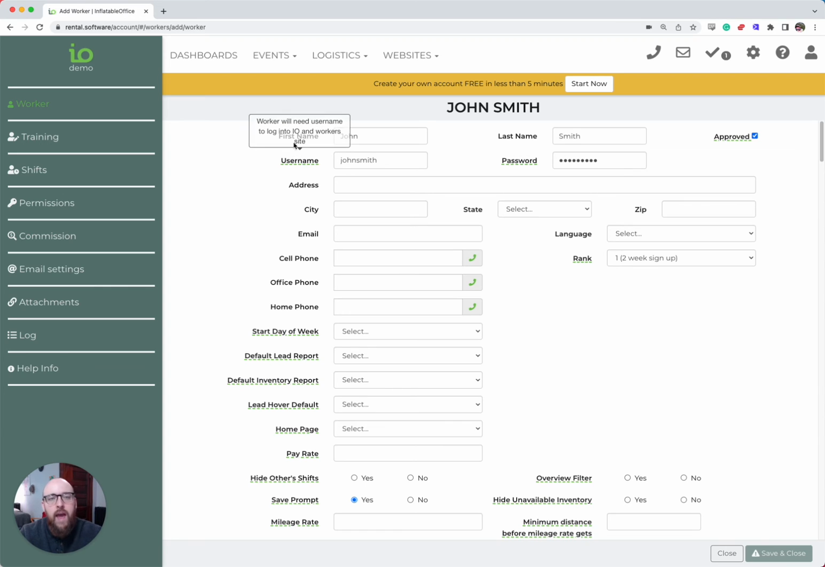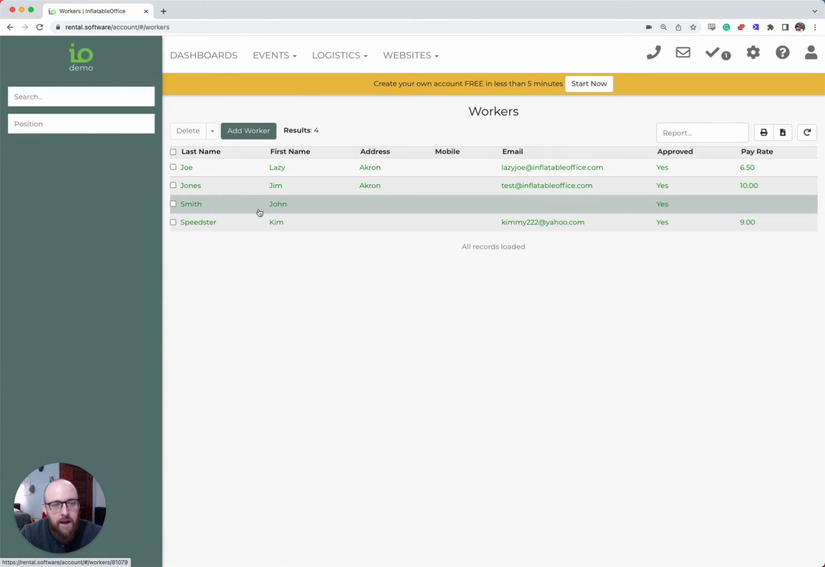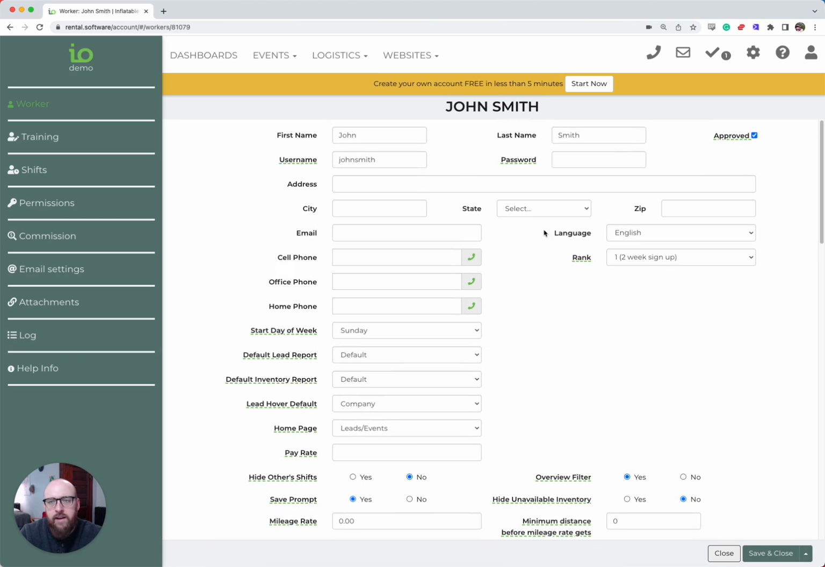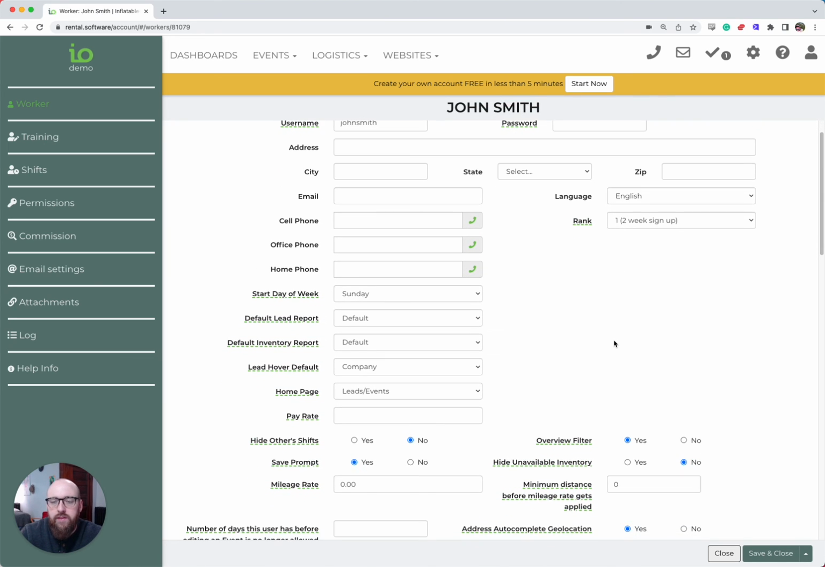And then once I do that, and I'm on my list of workers here, I will now see that John Smith is listed and he has access to log in now with the permissions I gave him.